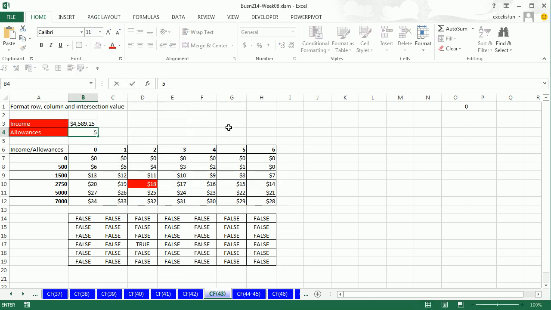Now if I change this to 5, I love that. Look, we're doing exact match from the column header and approximate match from the row header. If I change this to 250, instantly I get tax of 0. I like that. Control Z, Z.